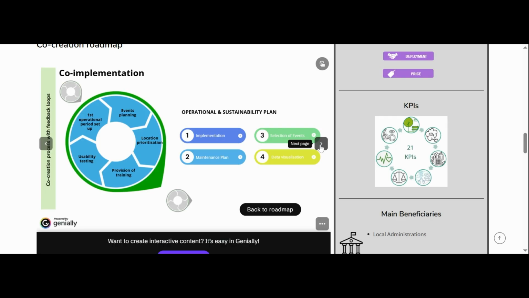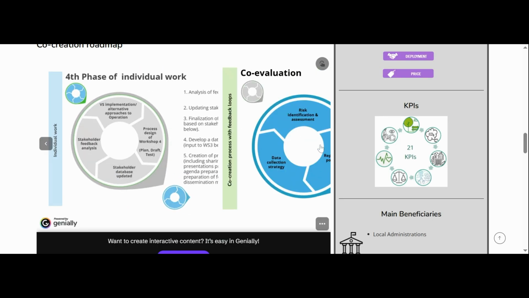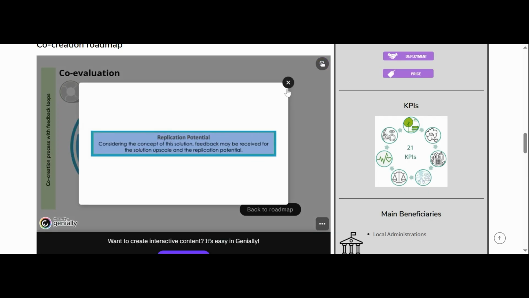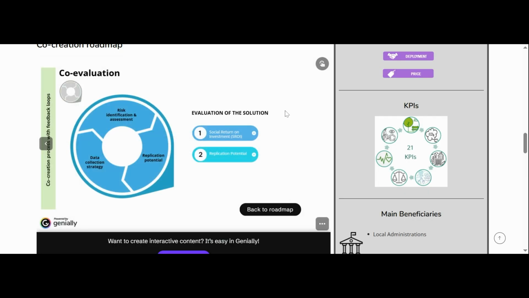Finally, co-evaluation. This includes monitoring KPIs, collecting user feedback, and comparing before and after outcomes. The insights are then fed back into the toolkit, creating a learning loop for future applications.